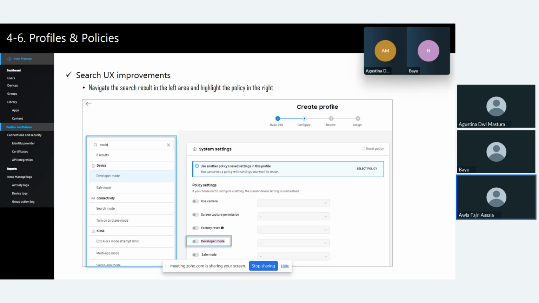We can now navigate the search results in the left area, and we will highlight the policy. So for example, we search the mode. We have developer mode on the device, we have search mode on the connectivity, everything is on the left side, you can navigate it. And after you click, for example, the developer mode, it will be highlighted, so you see directly where the thing that you are looking for is. So these are the improvements.